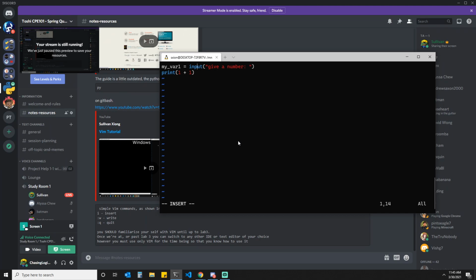The input function will just take whatever input is given from the user that's using your program, and it's going to store it into whatever your variable is. In this case, this string right here is the message that pops up to the user basically. So rather than doing 1 plus 1, I'm going to do my var1 plus 1. So whatever the user gives me, I'm going to do +1 to that.